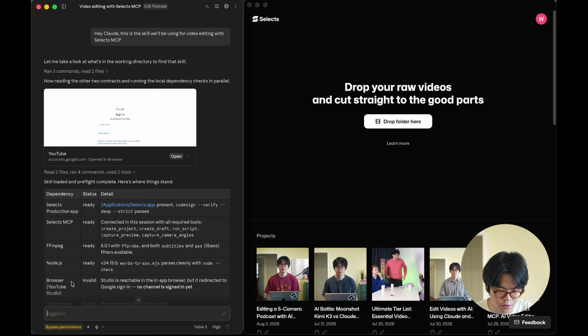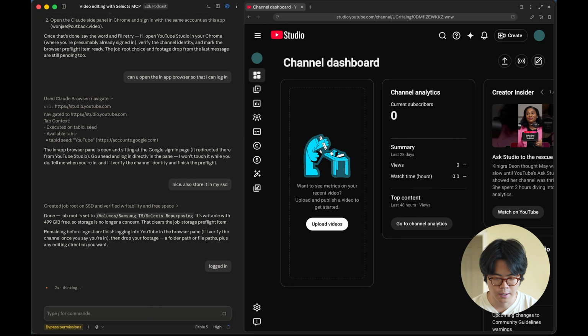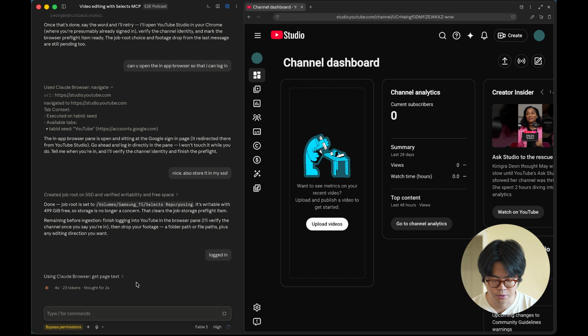We can see that we have to log into the browser and the job storage, which I'm going to do right now. And then I also directed Claude to store it inside my SSD since I don't have much space in my local storage yet. So now what we're gonna do is drop this entire footage straight into Selects MCP.